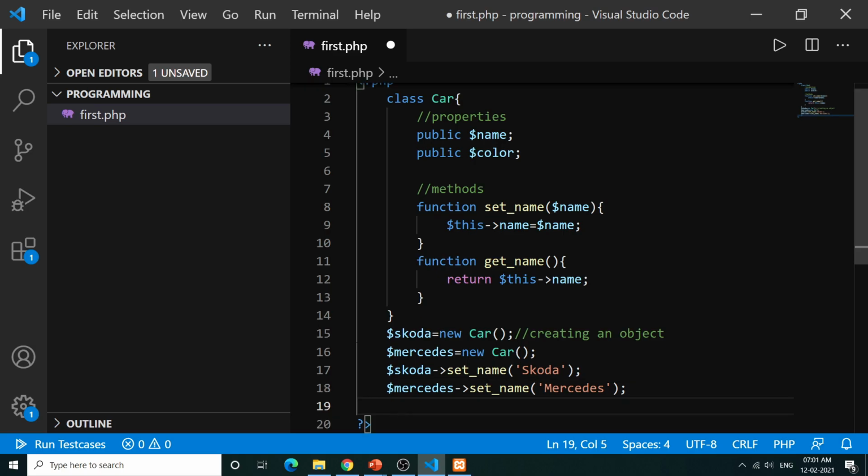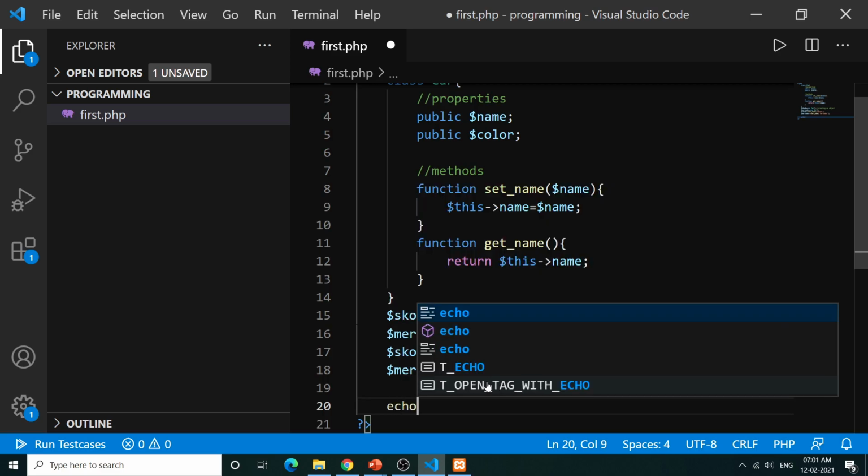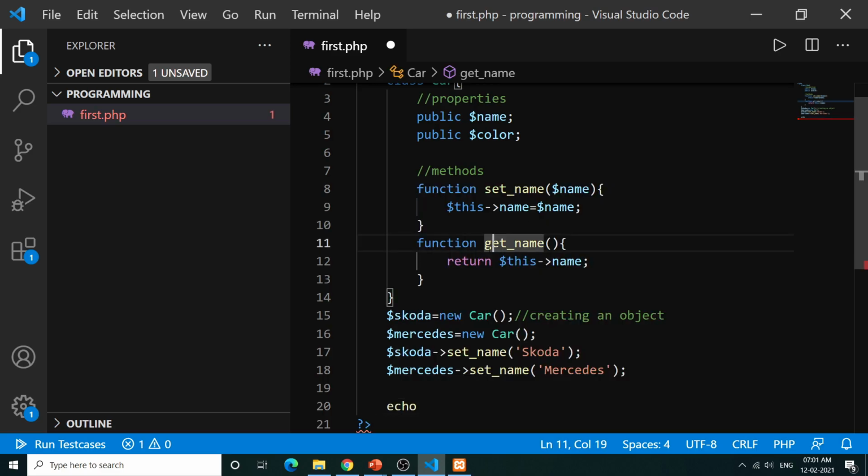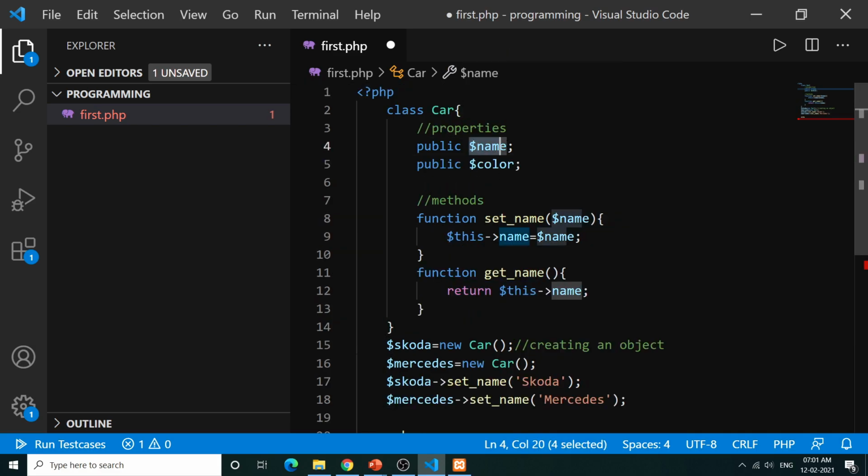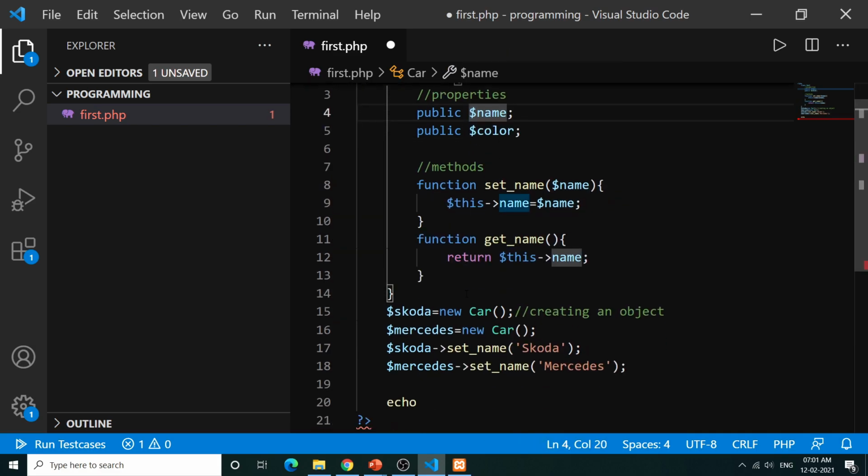So now we will just call this method called getName because it is returning us the value that this variable is holding. In case of the Skoda object, it is holding the value Skoda, and in case of the Mercedes object, it is holding the value Mercedes. Okay, so we'll print both.